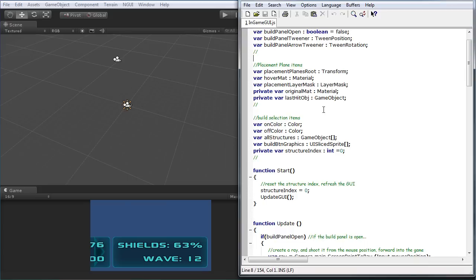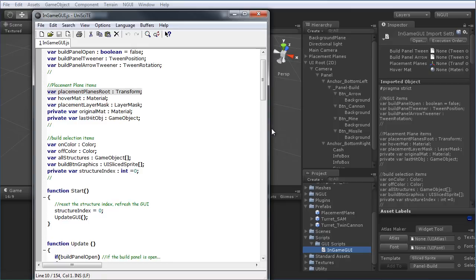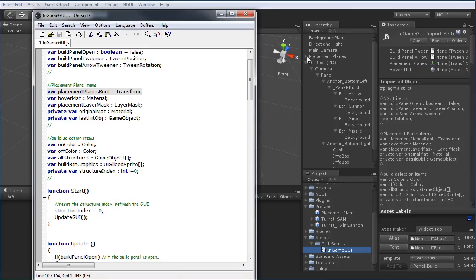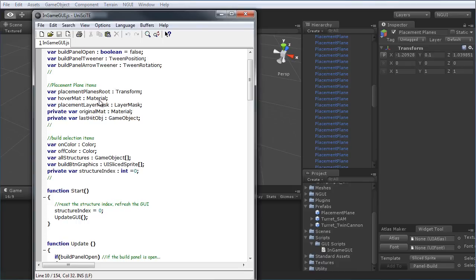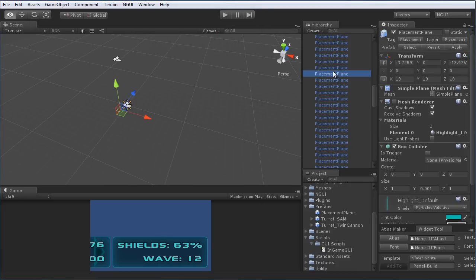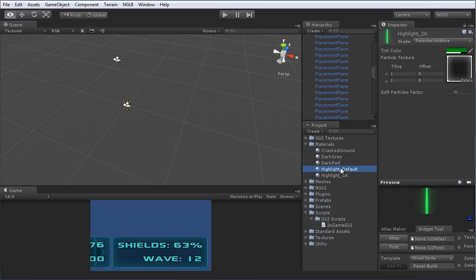So we have a couple of variables up top here to start with. We have the placement planes root, and this is just the root right up here. Remember the top level transform that's holding all of these. We have the hover material, and that's the material that the plane switches to when you're hovering over it, which is simply a material in the project area here that I have called highlight. Then I have highlight default, which is just the regular one that's on there always.